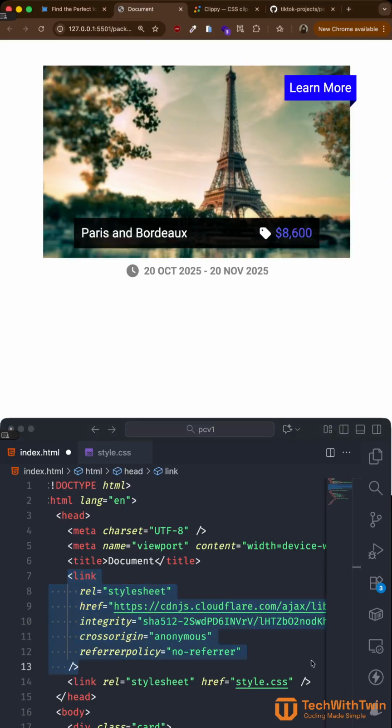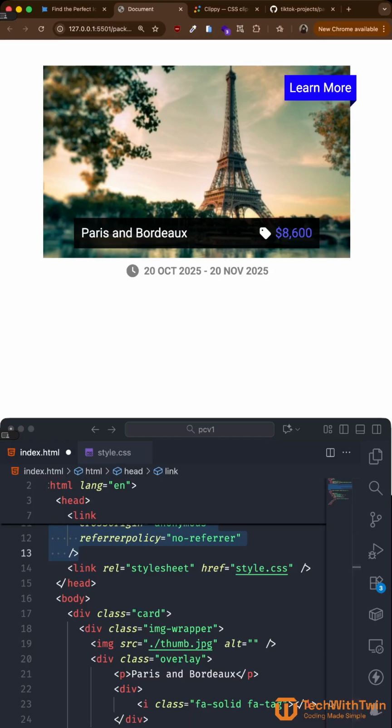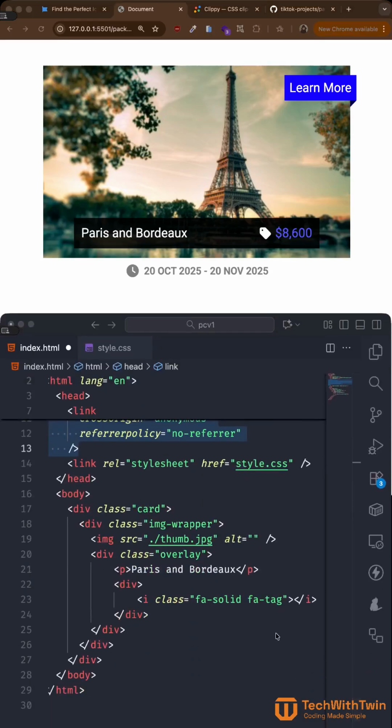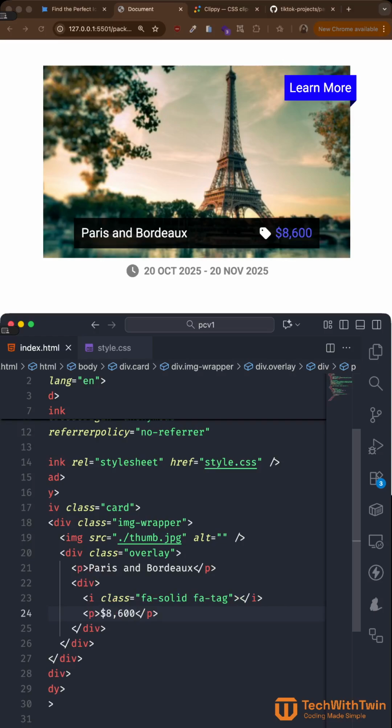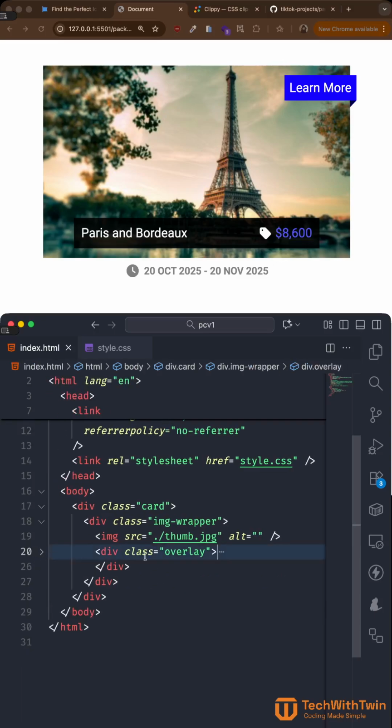And then if we go back, after the icon, we have another paragraph that says $8,600. That's it. And then finally, we have this tag. So this one, I'm calling it a tag. It should also be inside the image wrapper.